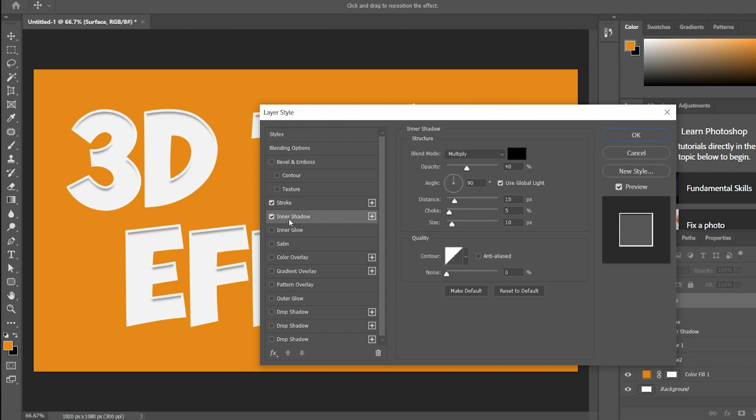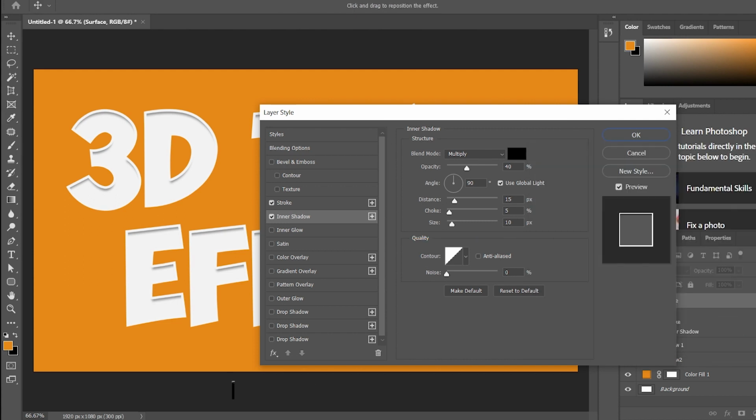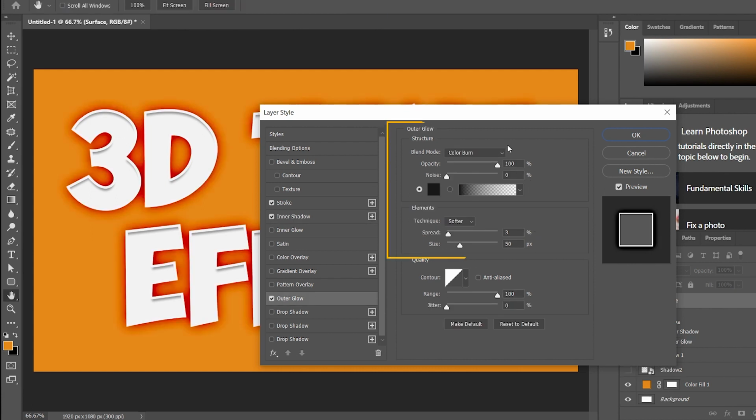Now let's add an inner shadow to the layer. Follow these settings. Choose this color. Add an outer glow. Follow these settings. Choose this color.